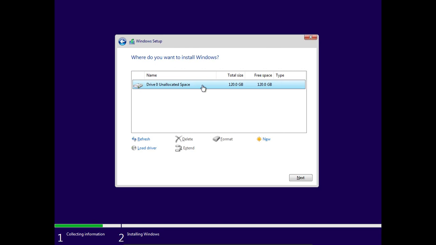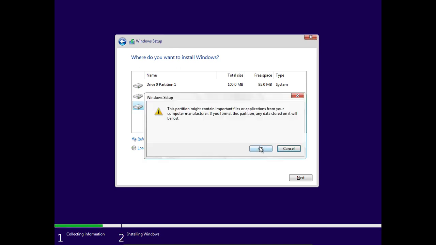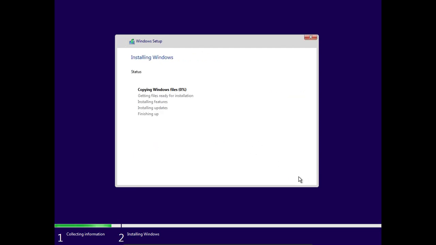Okay, now click on New to create a partition. Okay, now format the primary partition and then select it and click on Next. Now follow the instructions for installing the Windows operating system on your computer.